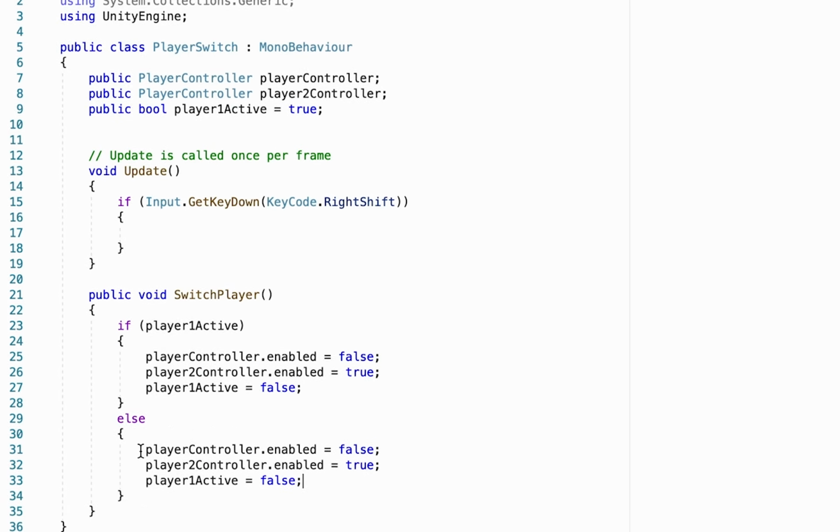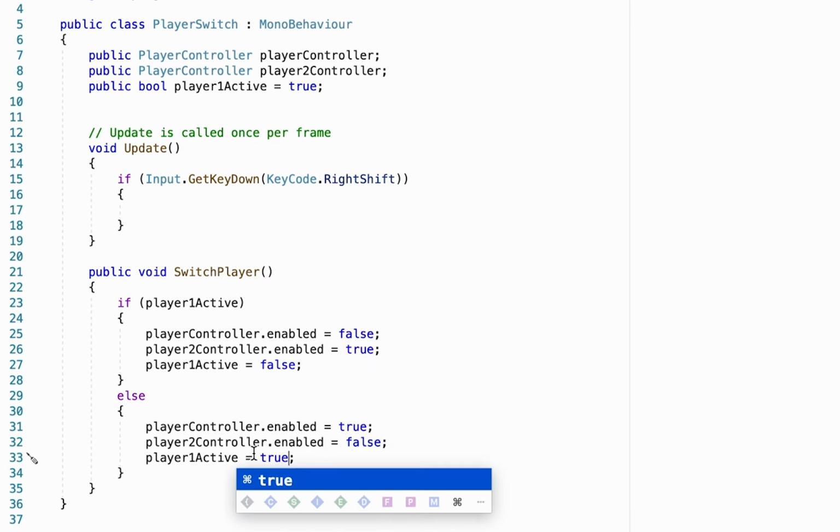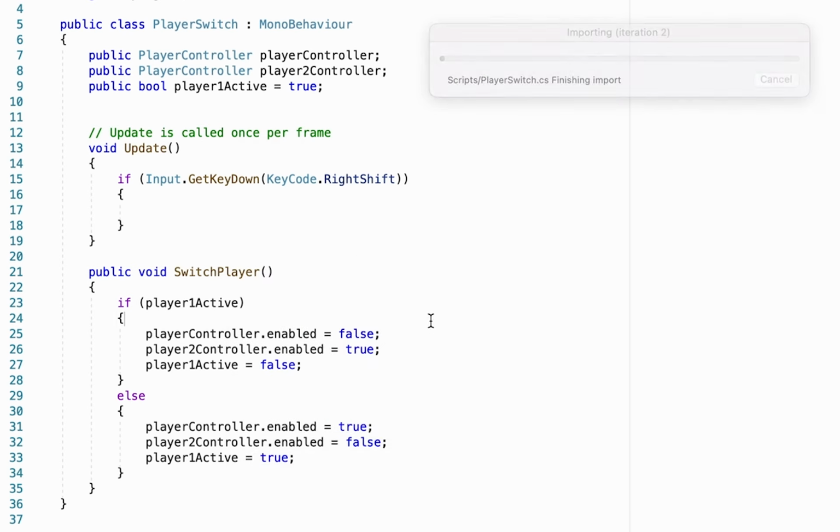So if player 1 is not active when you push your button, we want player 1 to get turned on so that he's able to move again. We'll enable his player controller. We'll turn off player 2's player controller, and we'll let our code know that player 1 is now active.